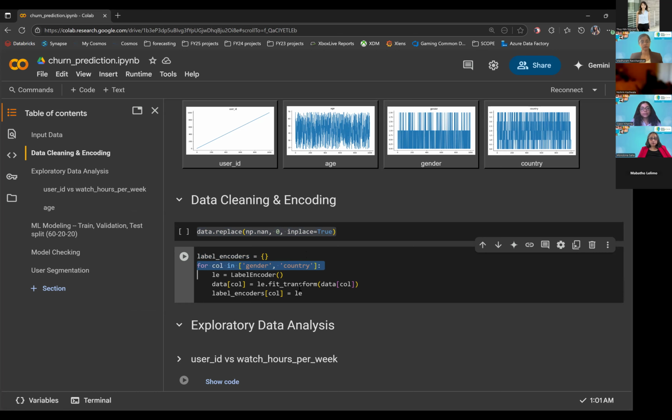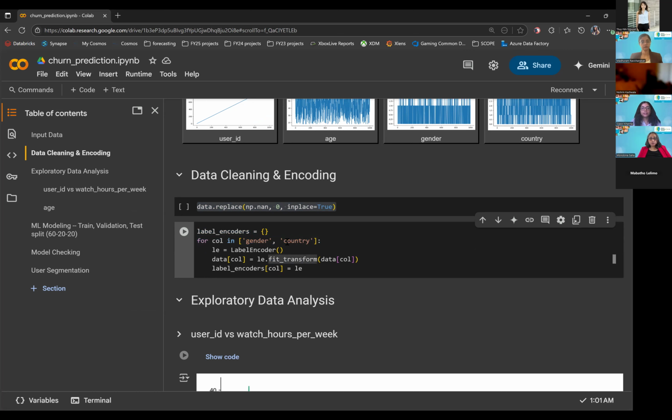Next that I do is I transform gender and country. This is not really required, but I'm just doing it here. So instead of female, male, it'll be 1 and 0. And for the different countries we have, it'll assign a number for each country.